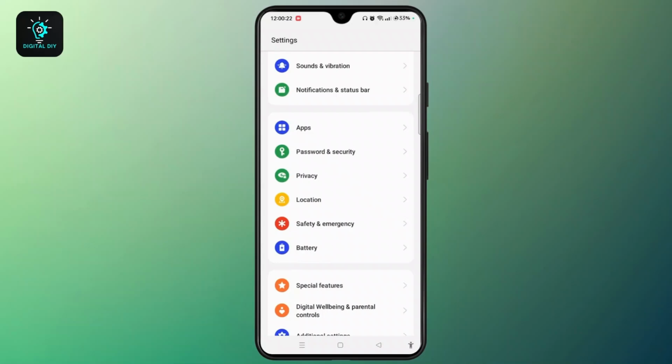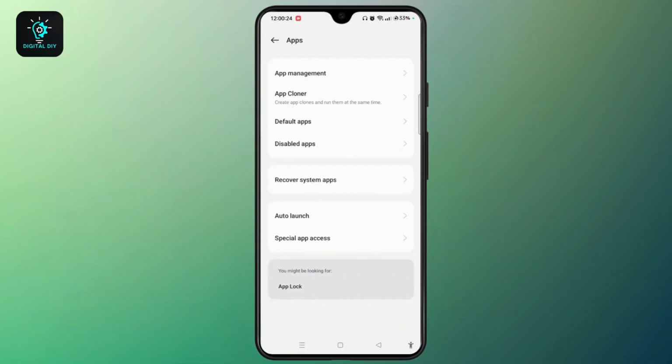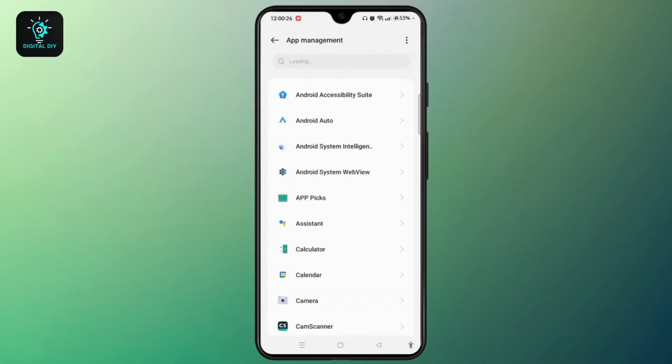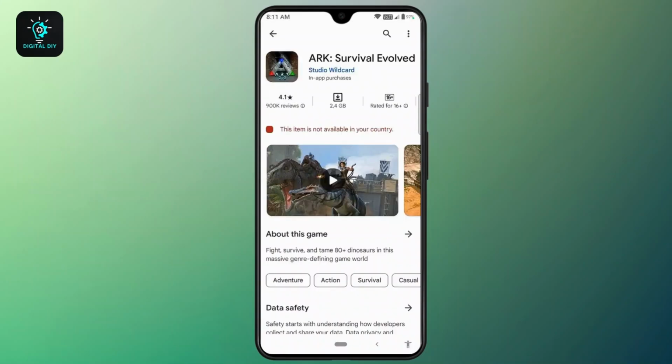Scroll down, open Apps. Now tap on App Management and search for Ark Survival Evolved app. This item is not available in my country. If you have the application, simply you can go to the app info page of Ark Survival Evolved app and force stop the application. After that, you need to enable all the permissions.